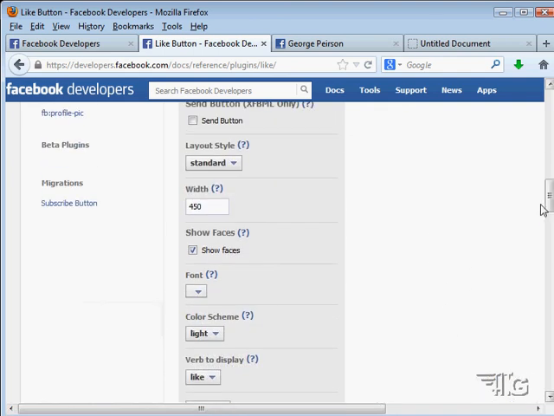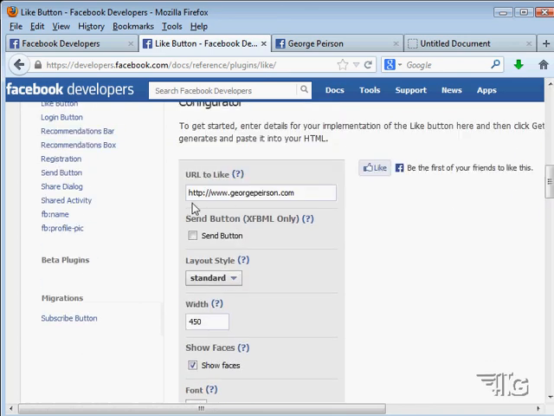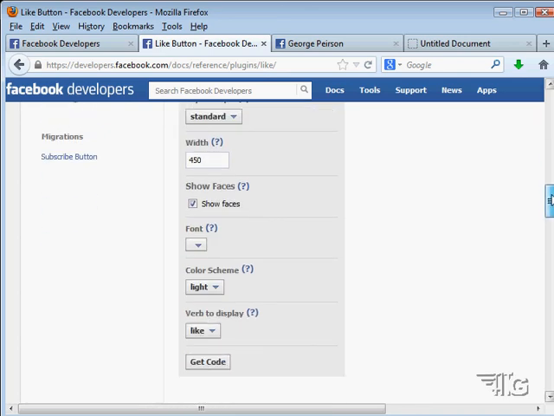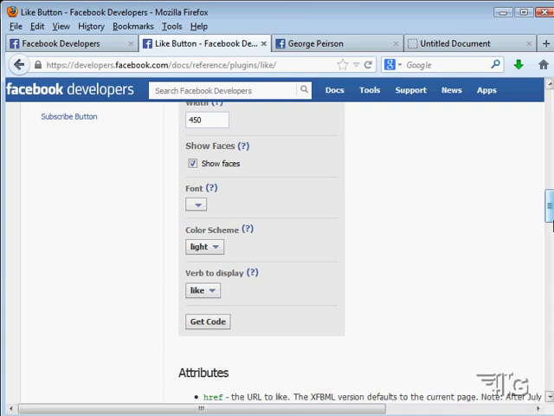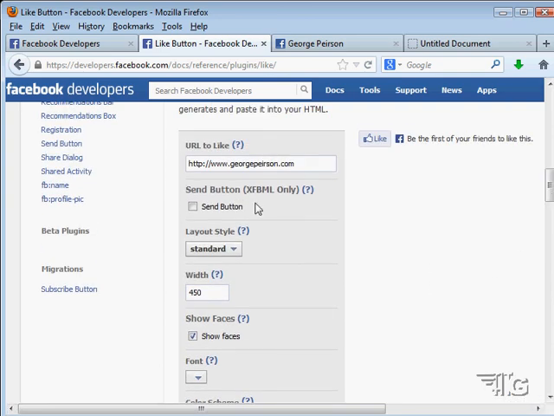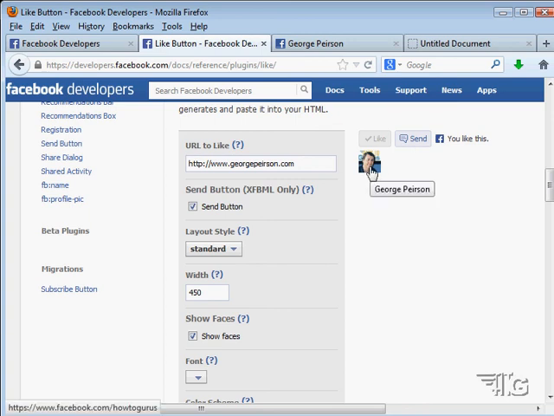Just come in, set in your basic settings, make sure you have the full URL, of course, and then get that code. Now if you want to have that send button in here, that's right there. Notice there's that little face. Since I'm showing the faces and I've included that like, it's now showing my face on this, which is kind of fun.